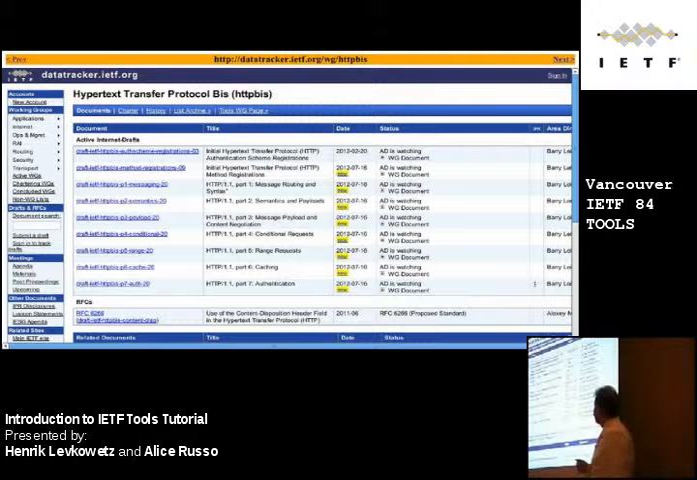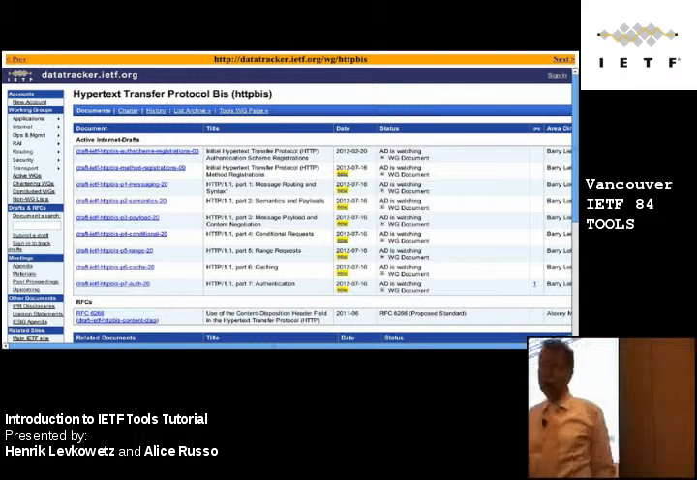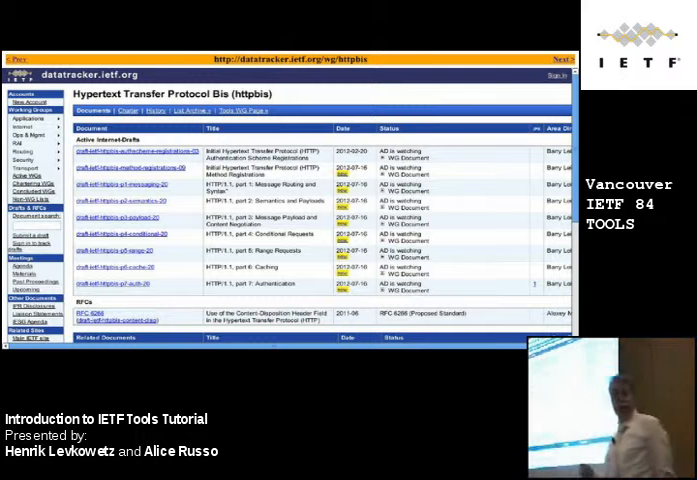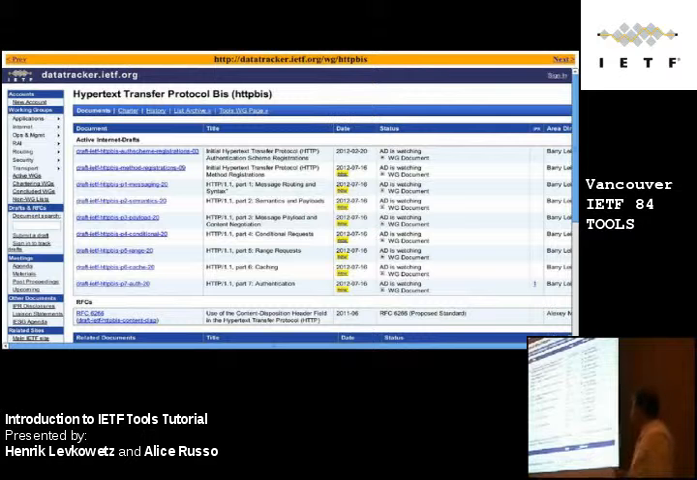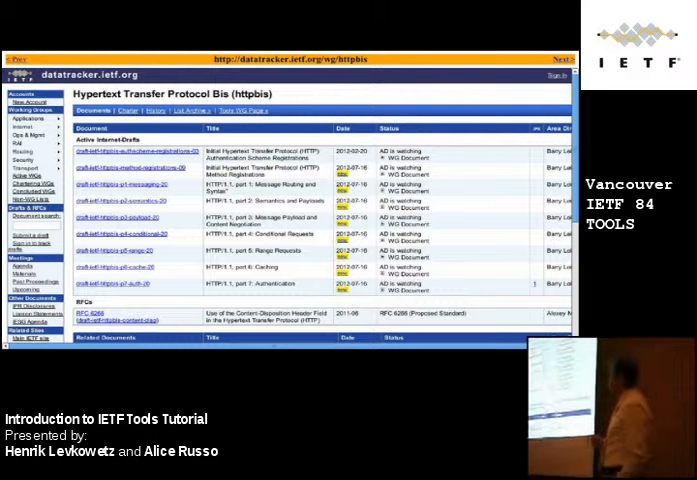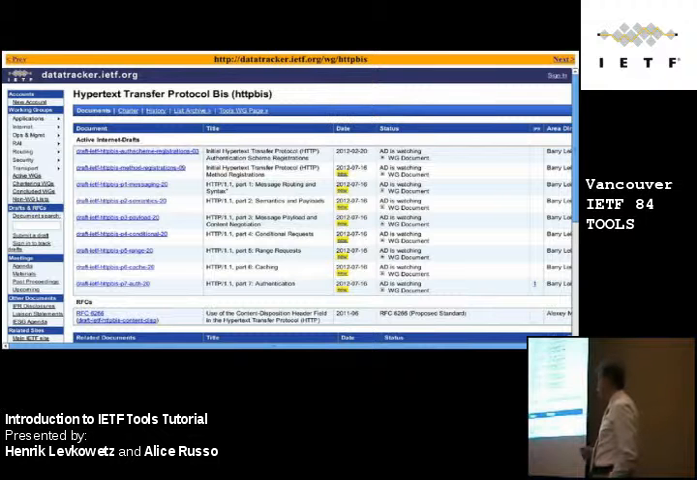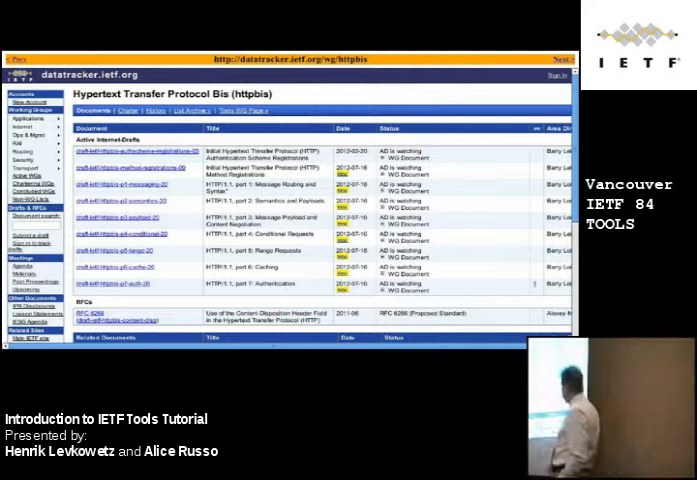Here is the data tracker page for the HTTPbis working group. Oh, don't get too close to the camera. You see a list of the active documents. You see a list of the RFCs published from this working group. You see a list of related documents. It can go on like that.